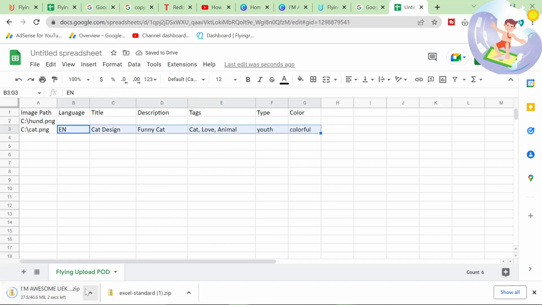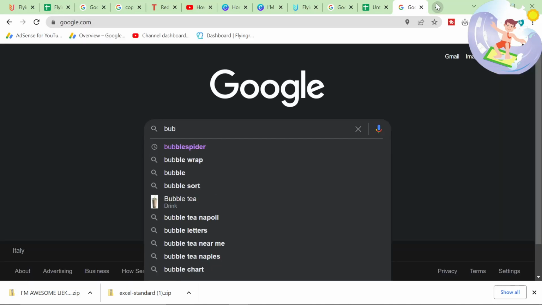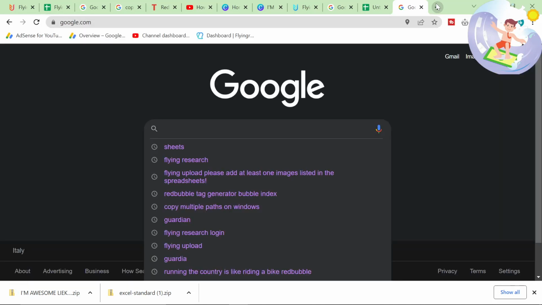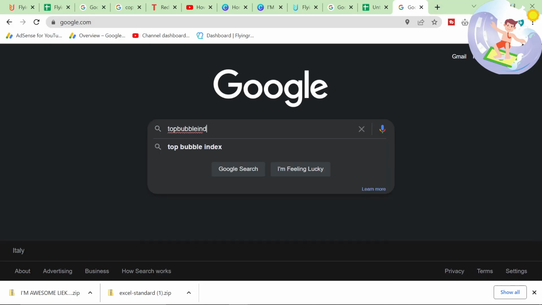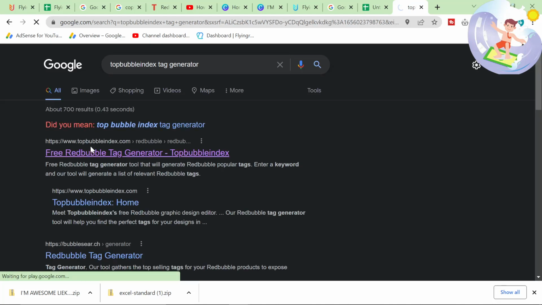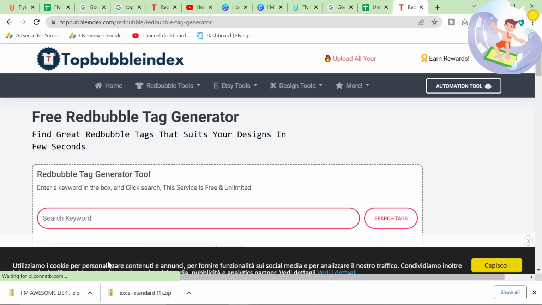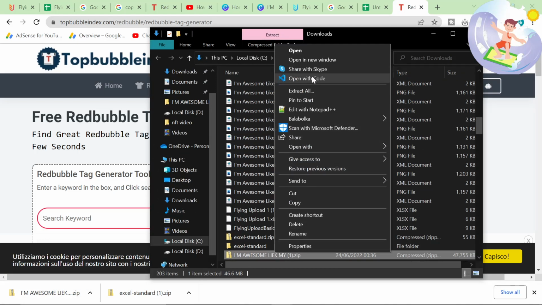While your folders are downloading, let me show you the tag generator that I'm using. So I'm using not Bubble Spider. What am I using? I am using Top Bubble Index Red Tag Gen. There we go. I hate Google sometimes. Once this is finished downloading, you can now unzip this.